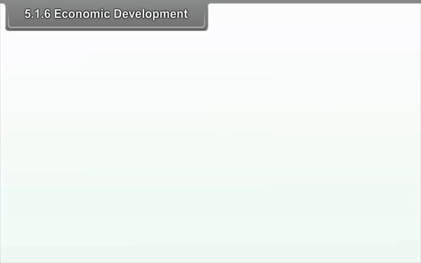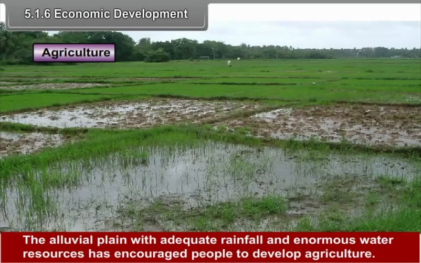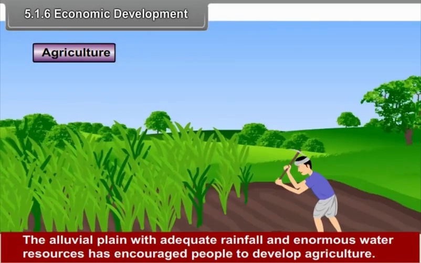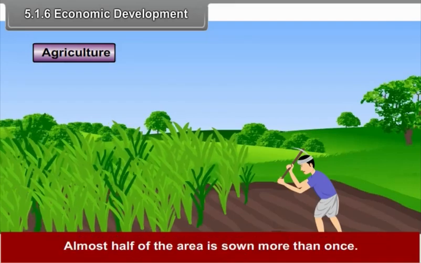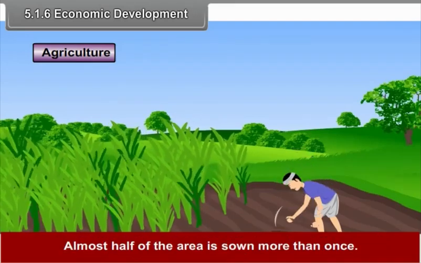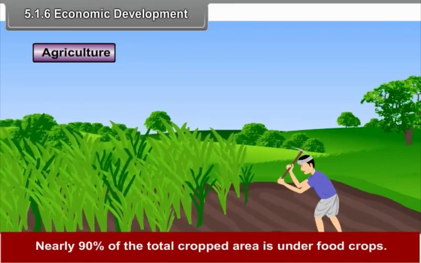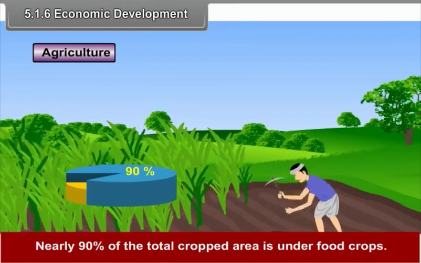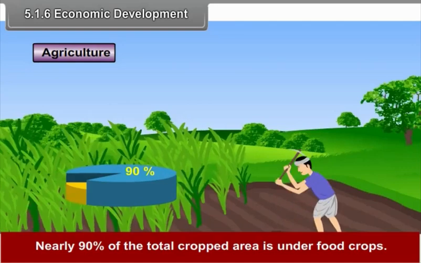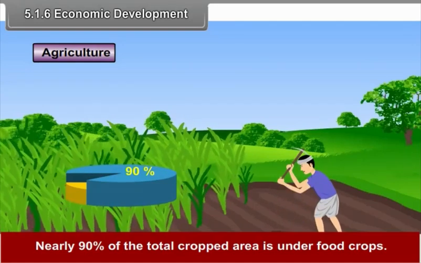5.1.6 Economic development. Agriculture. The alluvial plain with adequate rainfall and enormous water resources has encouraged people to develop agriculture. Almost half of the area is sown more than once. Nearly 90% of the total crop area is under food crops.